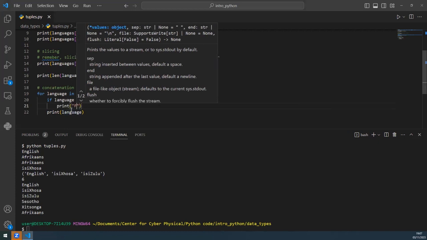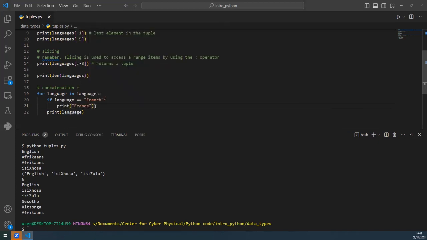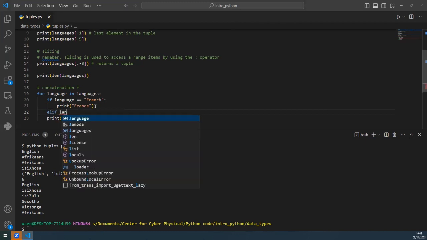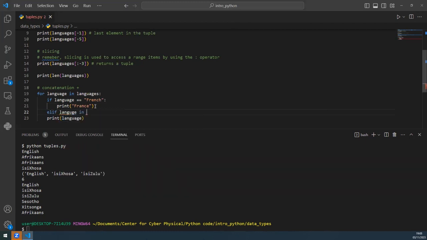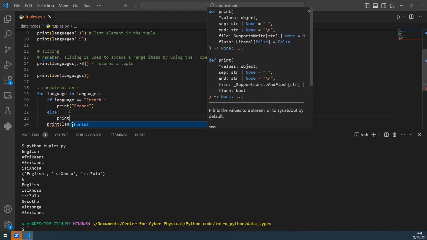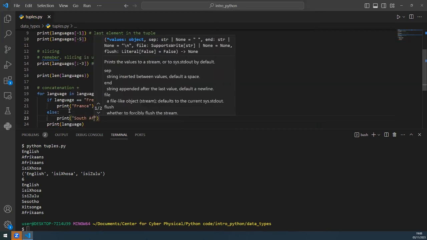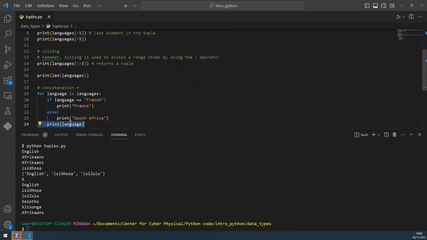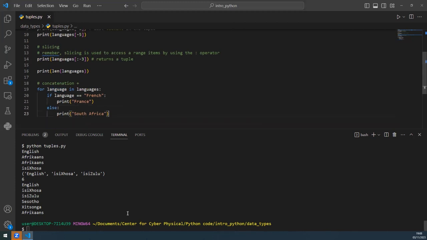Or France. And then we could do elif language in, well, it's always going to be in languages, so let's just call it an else, print South Africa. And what should happen here is I should get 6 South Africas. There we go, because there was no France in there. So we can do things like that with tuples.